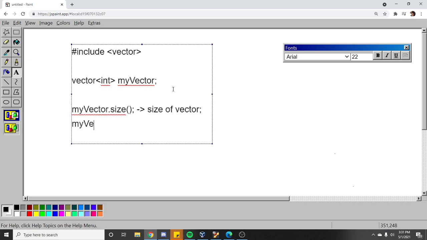The next function that's going to be really useful for us is myVector.push_back. And inside these parentheses, we have to put a parameter. In order to understand what parameter we're going to put in the parentheses, we need to know what the push_back function does. All that does is add elements to your vector. So if we have an int vector, we need to push back an int. So let's say like 7 for this case.